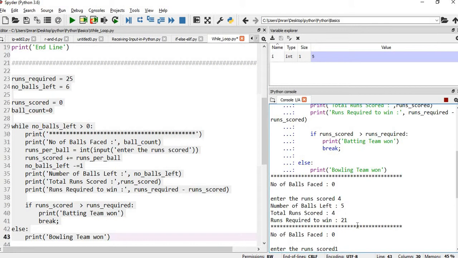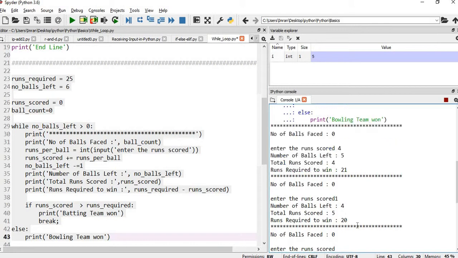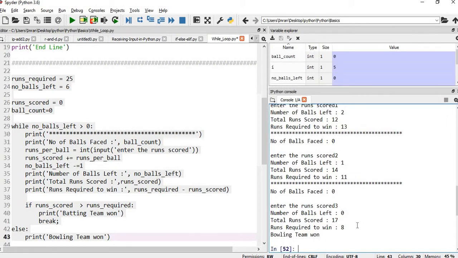After this I'll say 1. Again 20 runs are required. After that I hit 6. Then 14 runs are required, and then I'll score 1, 2 and 3. After that it shows that the bowling team won.